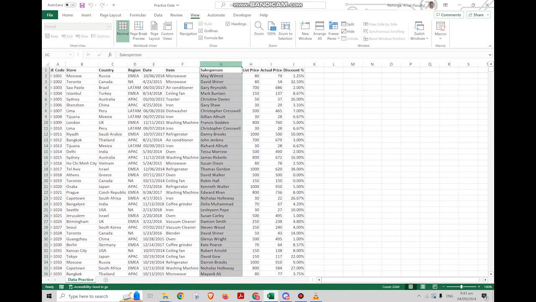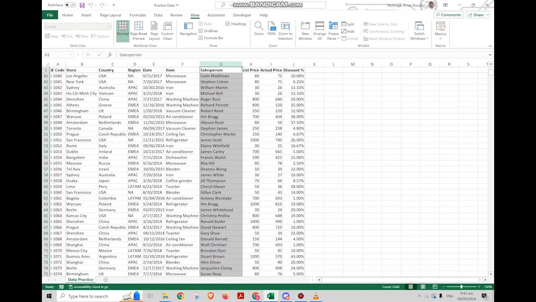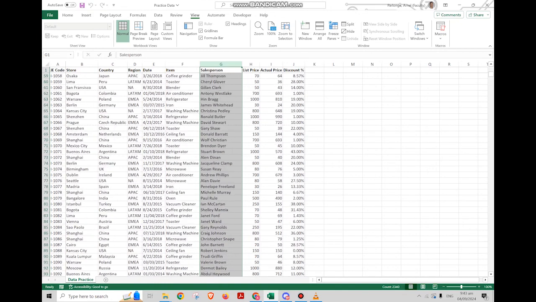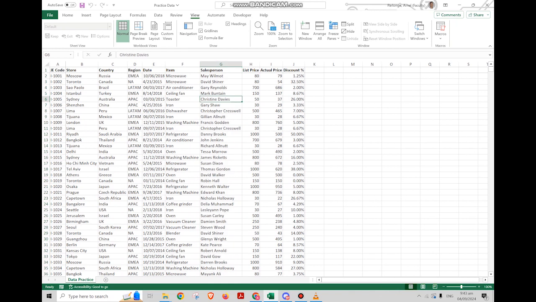And one of the columns that we have right now is the salesperson. For the salesperson column, as you can see, there are different names, and it consists of their first name and last name, like David Schinner, Gary Reynolds, Kristen Davis. So, for example, your boss would like to split these names into first name and last name. So what we can do is use the text to column feature of Microsoft Excel.